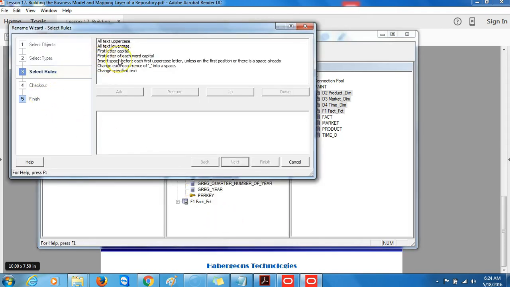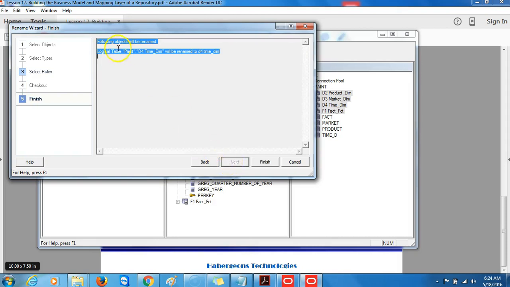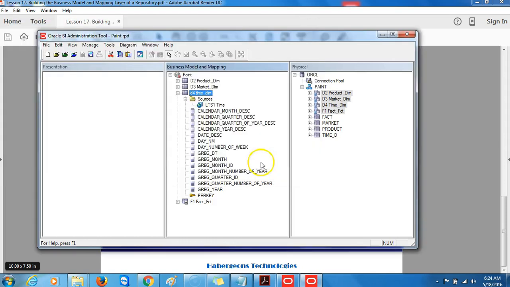Then once the rename wizard comes up, we select the rules that we want to use. We can say all text should be uppercase, then you add it and you click next. Or if you chose that inadvertently, you can select it and remove it. Then if you wanted all the text to be lowercase, we can select that option and then add it, and then we click next. You will notice that on the finish window, it gives you a preview of what the table names will look like if you want it. So we'll go ahead and click finish.